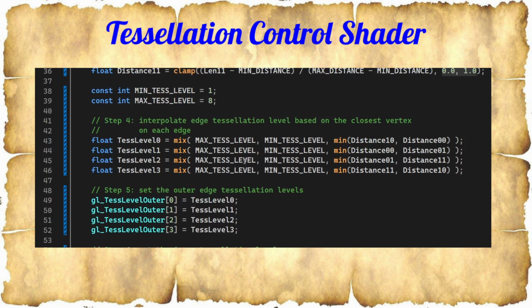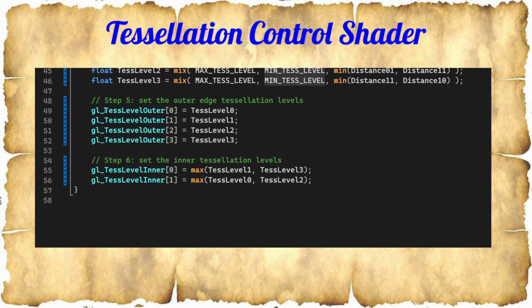We can now calculate the tessellation level for each edge by taking the minimum distance between the 2 vertices on that edge. The result is used to interpolate between the maximum and minimum tessellation level. We use the GLSL mix function for that, and notice the order of the parameters to this function. Distance 0 is mapped to the maximum tessellation level, and distance 1 is mapped to the lowest level. We can now set each tessellation level to the proper location in the tess level outer array. Finally, the 2 inner levels are set based on the maximum between the 2 edges, which are parallel to that level.